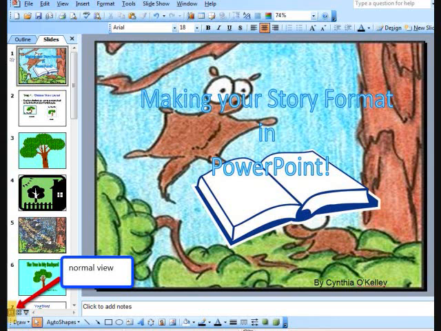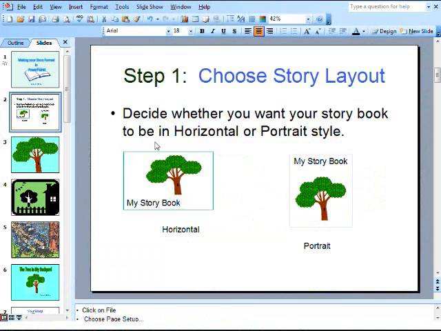This tutorial will demonstrate how to create a story format in PowerPoint. After scanning your pictures and arranging them in the order that you would like, go to Normal View as you see here. The most important thing to decide is the layout of your story and whether you want it to be horizontal or sideways, or portrait style, or a vertical storybook.